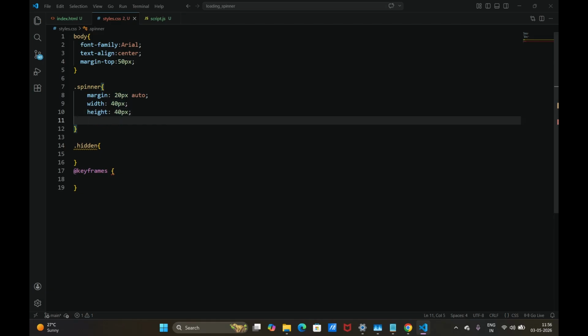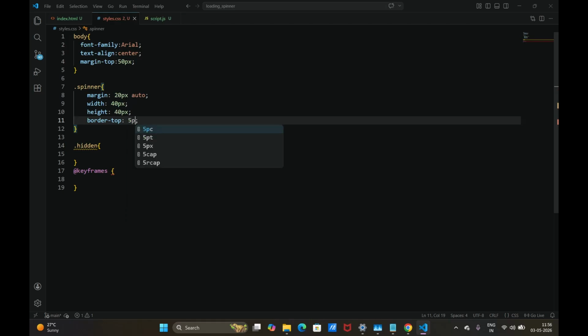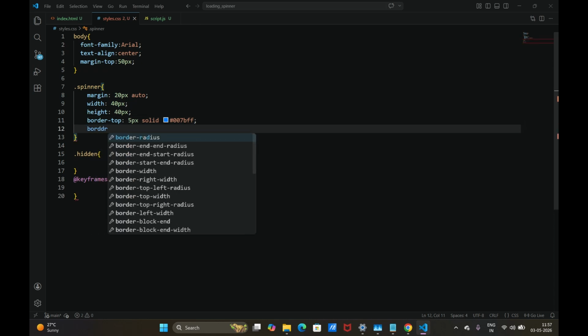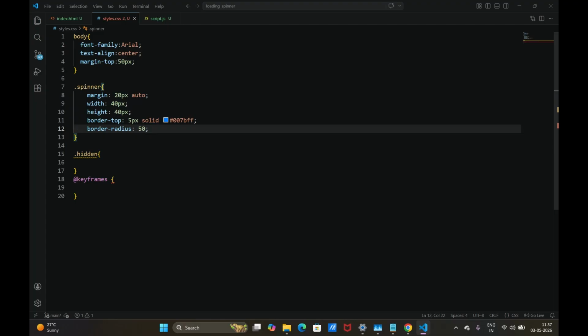And then we have to give the circle a border. So I give the border top as 5 pixel solid, and in the color code as #007BFF. Then I give the border radius as 50%.